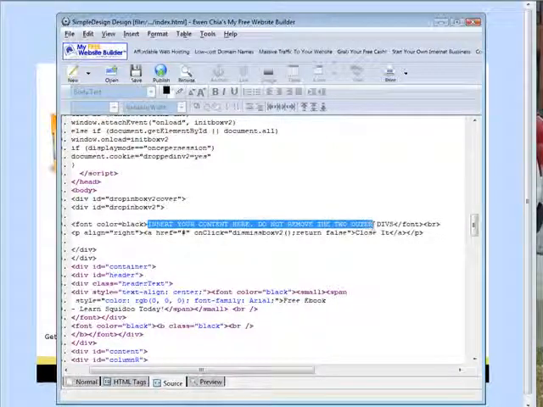Okay, so right where it says insert content here is where you would put any text you want. Now you can also put images in there, you can put an opt-in form in there. It doesn't matter what you want to put in, you can do it.